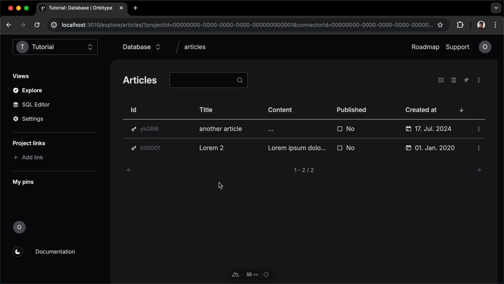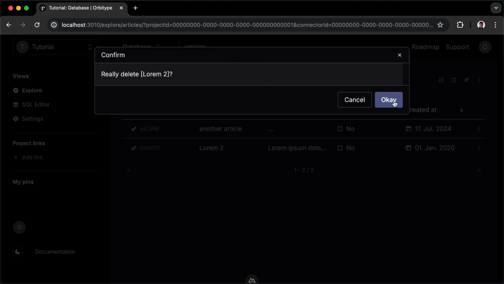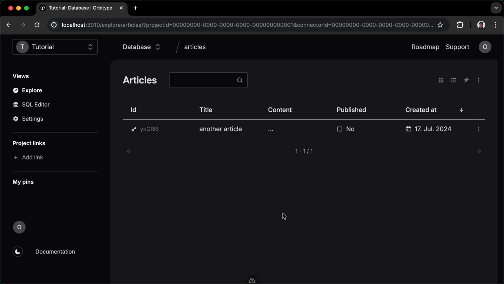You can also delete existing items by clicking here on the right side to open a context menu and choose Delete. Finally, to duplicate an existing entry, you may also use the context menu and choose Duplicate.